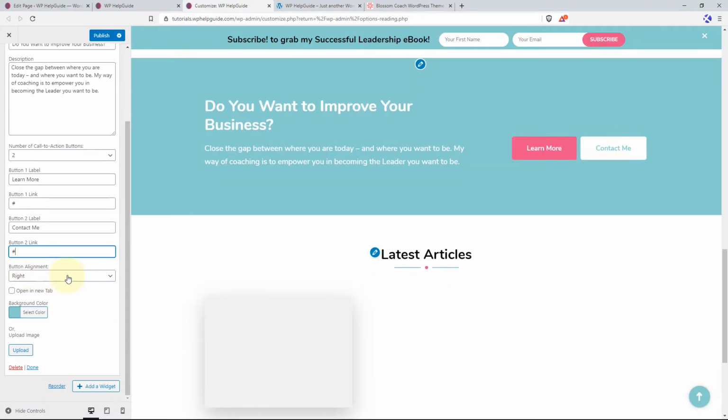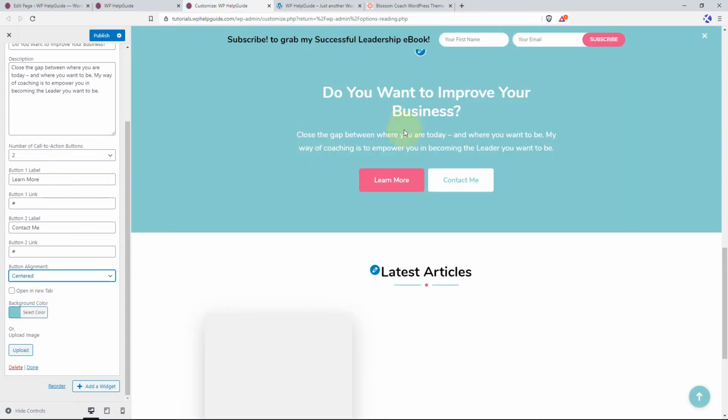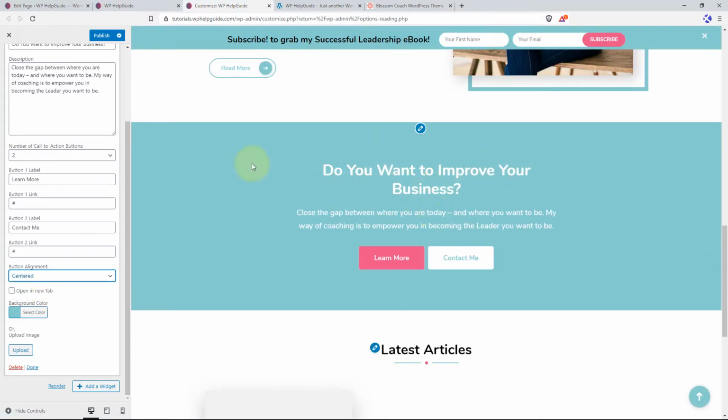Now in addition to that, you can also select the button alignment. By default it is selected right, but you can center the button. So let's go with center layout, and here we have the call to action with center alignment of the content.